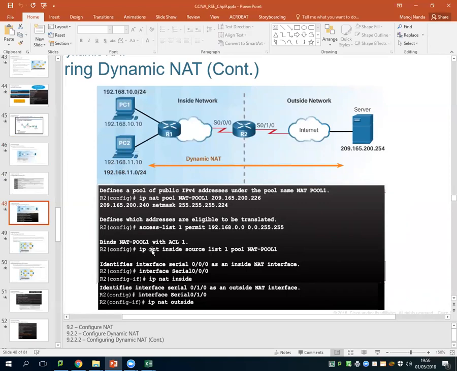Now the binding, we're going to IP NAT inside source list 1, which is the number 1 from here, and the pool is up here, NAT pool 1, which binds it together. And we work out where's the inside and the outside. So the inside's always on this area here, inside network, S00 this side, and your outside is that side over there. Right, simple. Okay.